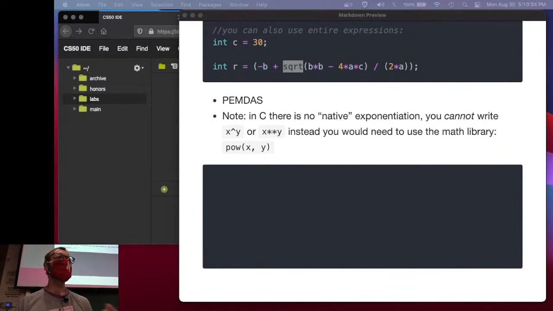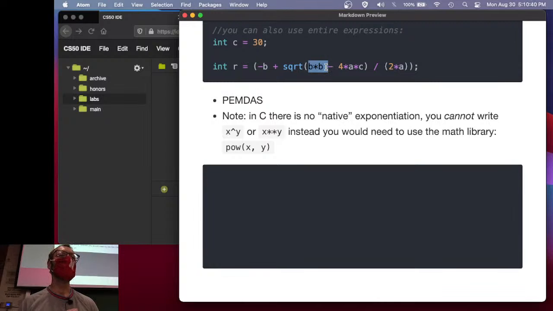Now, if you just need to raise something squared, like I did up here, I didn't use the Pow function for b times b. I could have said b raised to the power 2, but why? It's just multiplication, right? Don't get fancy. Don't use something if you don't need it, if there's something much simpler available to you, okay?